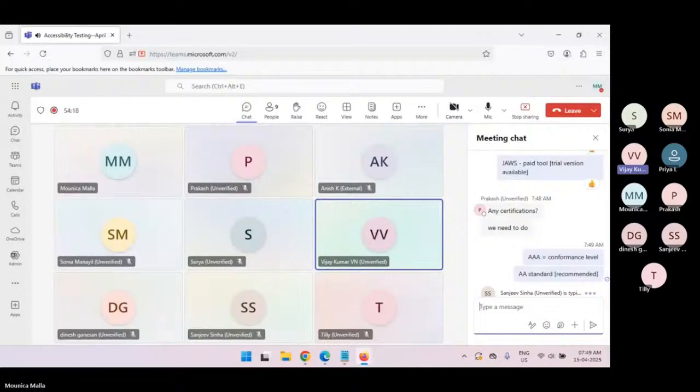And one more quick question. In my previous organization, I was working on RGAA guidelines. You know what RGAA guidelines are? French guidelines. It's for French applications, a bit similar to WCAG guidelines. Are you aware of this one, RGAA guidelines?